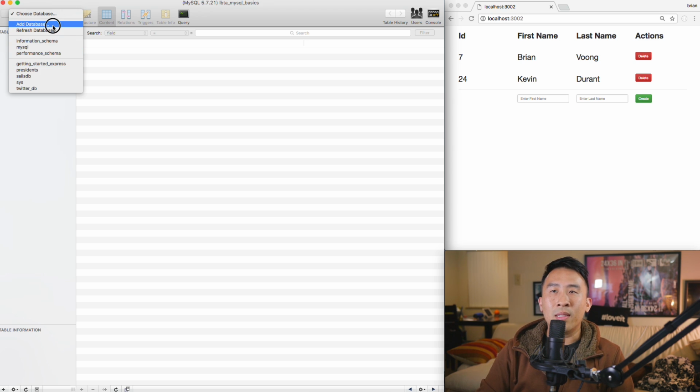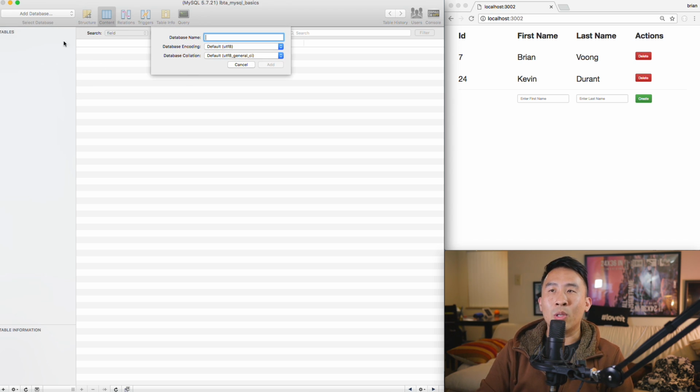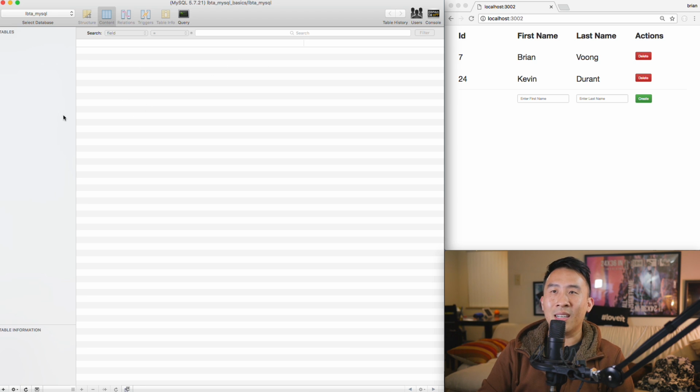What you want to do is to probably add a database to your MySQL instance. You can call this whatever you want. So maybe call it LBTA MySQL, just leave it as that. It doesn't matter so much, but you just want to use these defaults as well. Then hit the add button on the right side. Okay, so right now I am inside of this LBTA MySQL database.